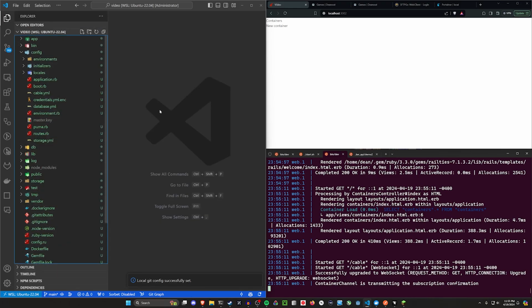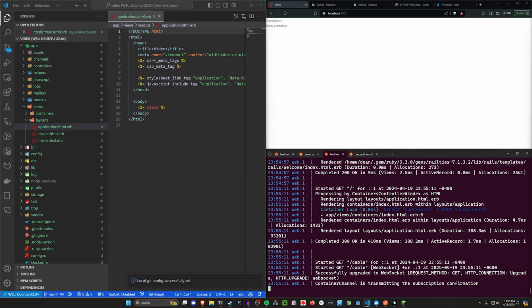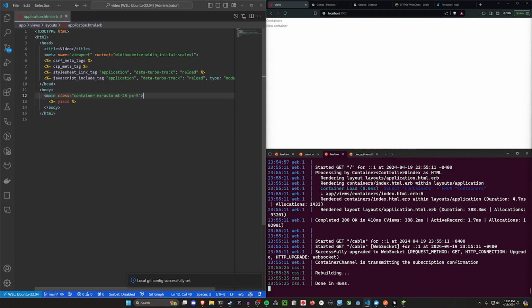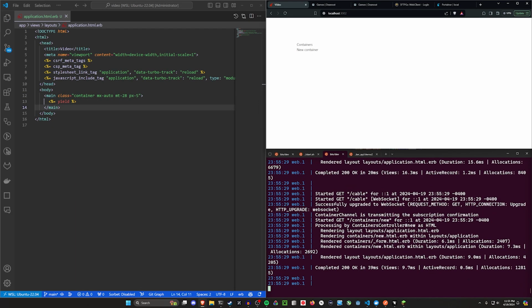Okay, now let's get some styling in here. We have Tailwind, so let's make this look a little bit better. Let's come into app, views, layouts, application.html.erb. First things first, we're going to wrap the yield tag in a main, and we'll close the main right here. So we'll save that. You'll see that moves everything over.